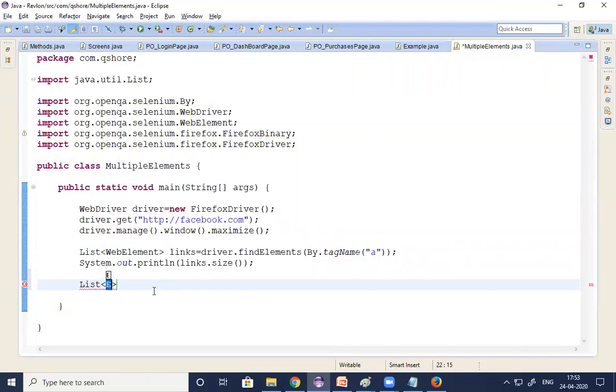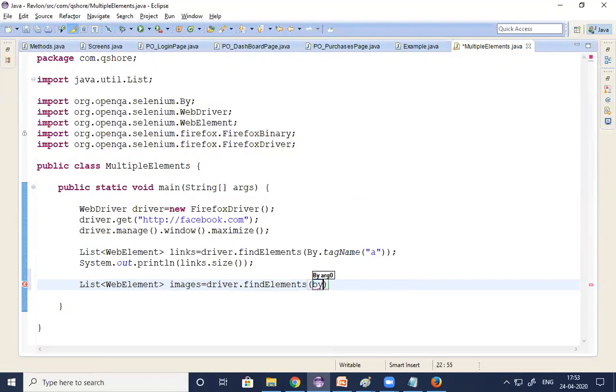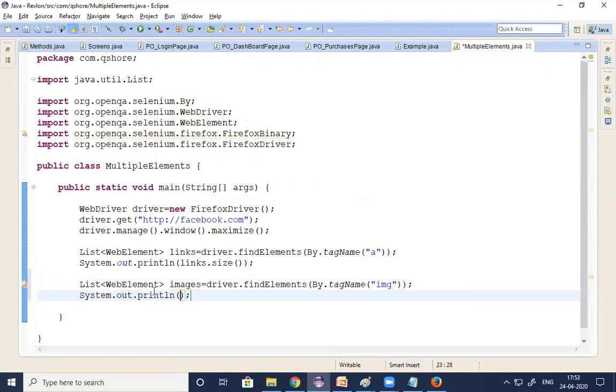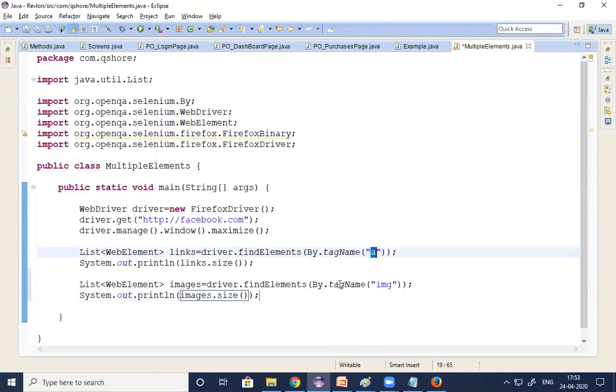Same code. List WebElement images equal to driver dot findElements, in the page, whichever elements have the tag name IMG. That's all. System dot out dot println images dot size. First it will identify the elements in the page which have the tag name A, then it will identify the elements which have the tag name IMG. It will print the size of the collection.